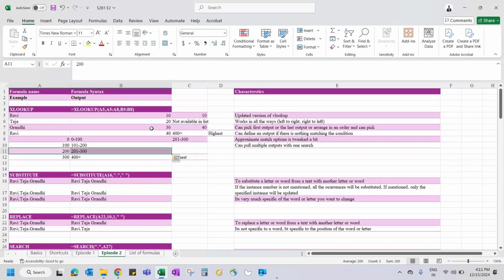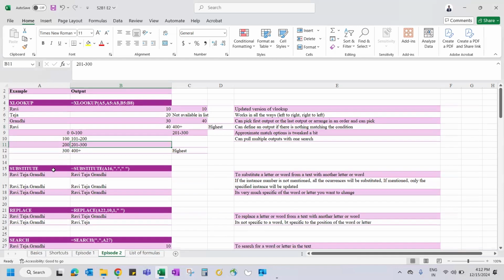So, any questions on this XLOOKUP? This is a widely used formula and it will help save a lot of your time if you use it properly. If you have any questions, you can just let me know. If not, I'll move to the next one.